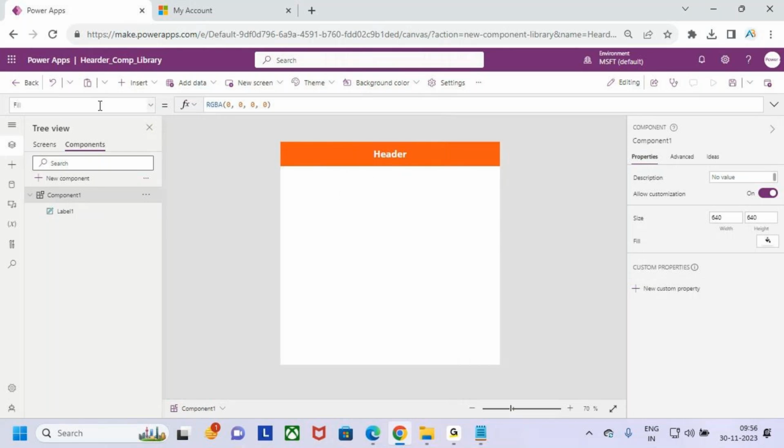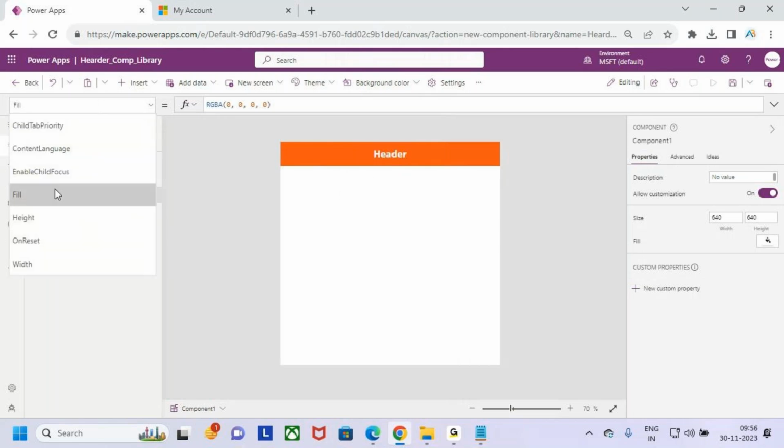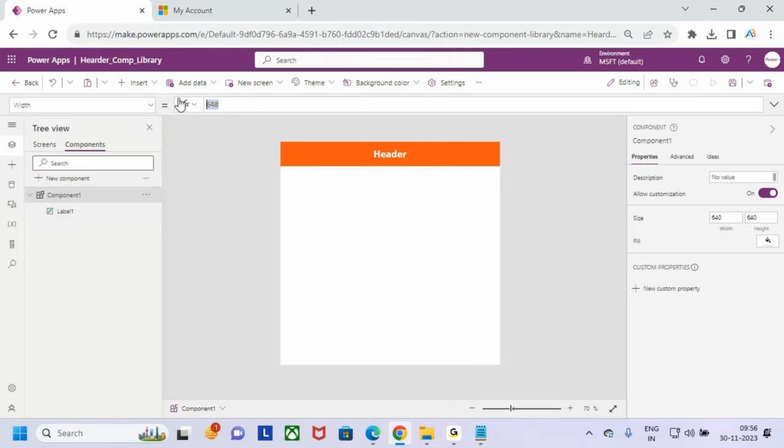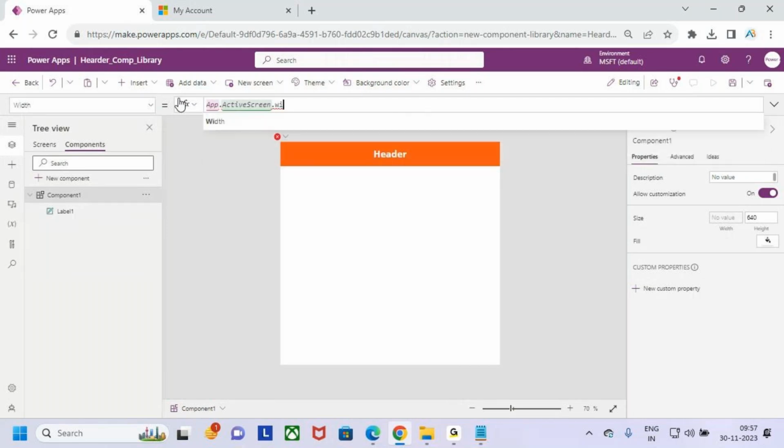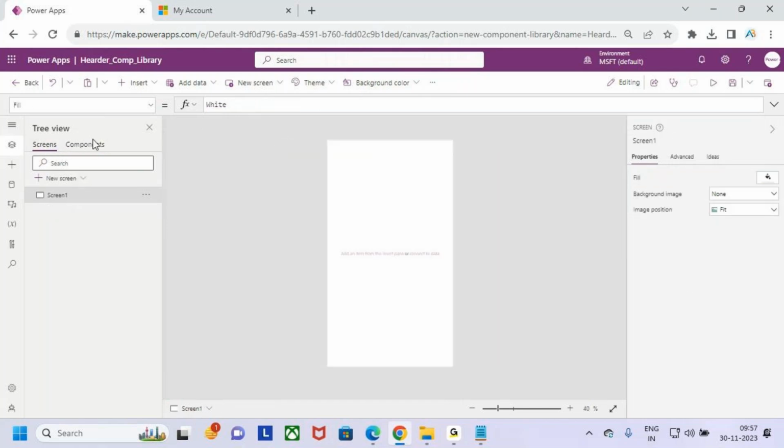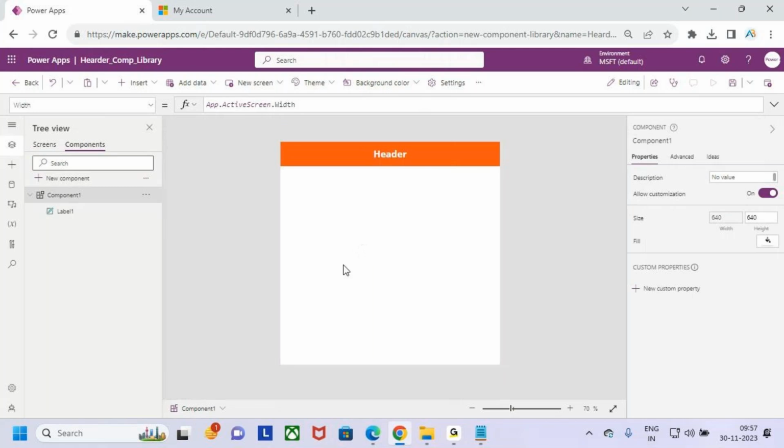Now for this component, there is one property, the width property. Go to the width property. Here change it to App.ActiveScreen.Width. That means on whichever screen you are using, either tablet mode or mobile mode, it will automatically adjust the width of the component. So I'm using this. Once after keeping this, go to the screens and then come back again. It is not increasing. Okay, maybe it is a global component, right? It will show you the difference while you are using the main app.